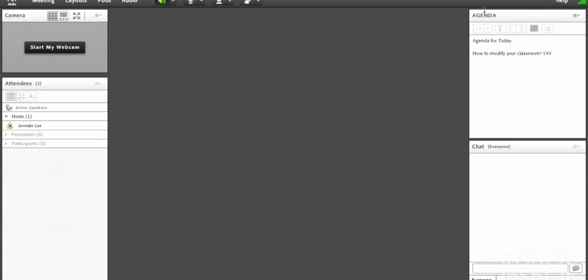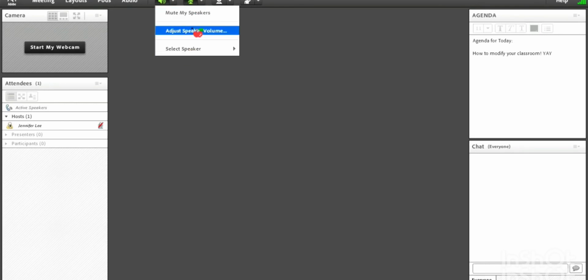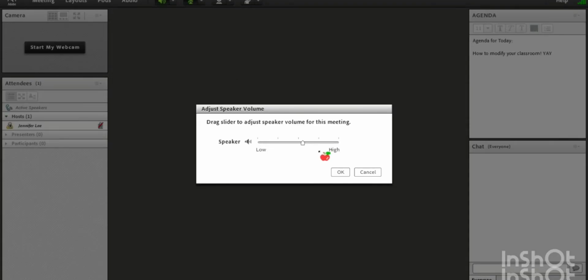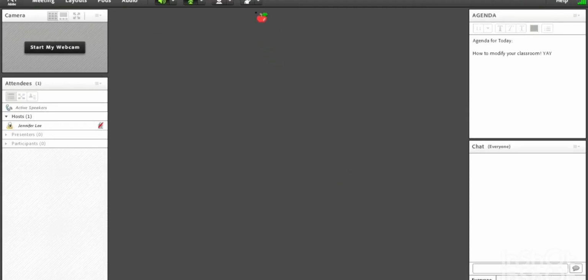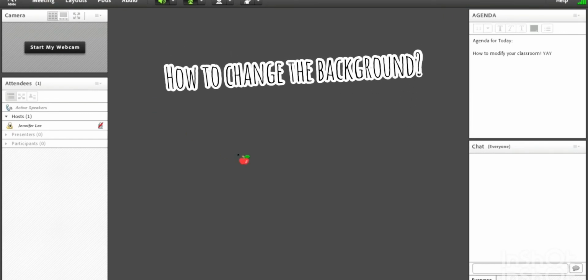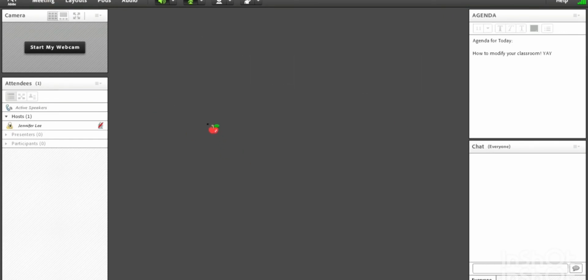So how do you want to use your Adobe Classroom? This is your microphone. Of course, you have to enable it. If it's green, it's already connected. And for this, you have the option to adjust your speaker, especially if you're playing songs or sound effects, usually at the first part of the session while you are waiting for the others. This is where you click to start your webcam.